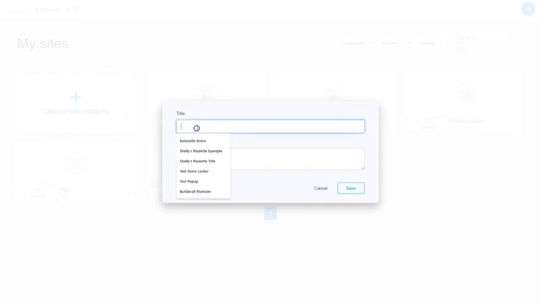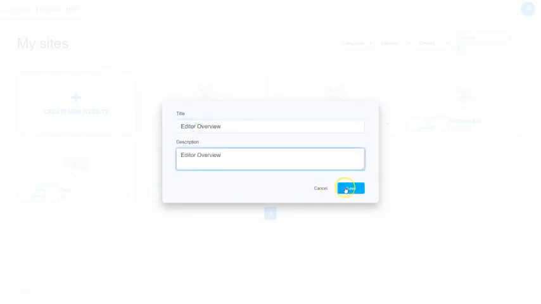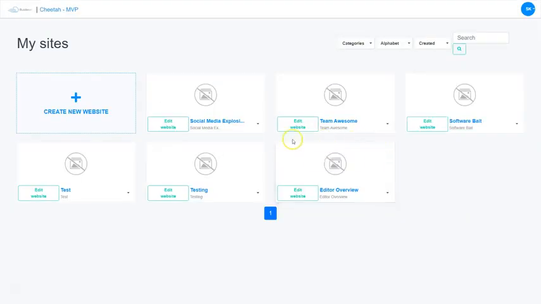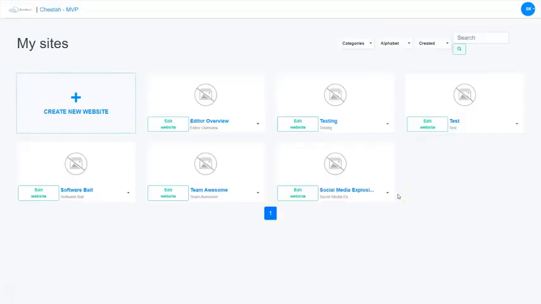So I'm going to click Create New Website, and then I need to come up with a title and a description. Once I've got a title and description, I'm going to click Save. And now my new website is put at the end of my list. If I need to change that order, I can go to when it was created and go to time descending, and that will put it first in the order of the websites that I've created.